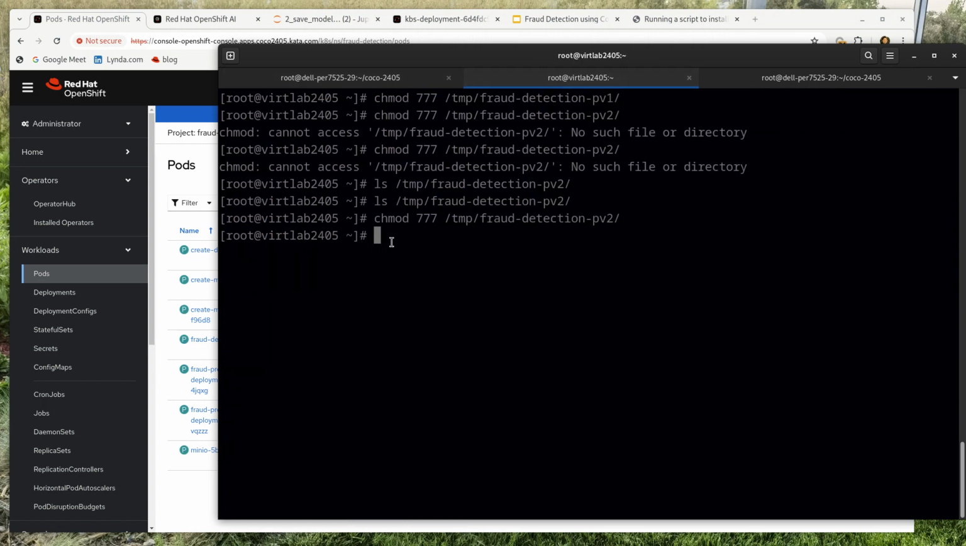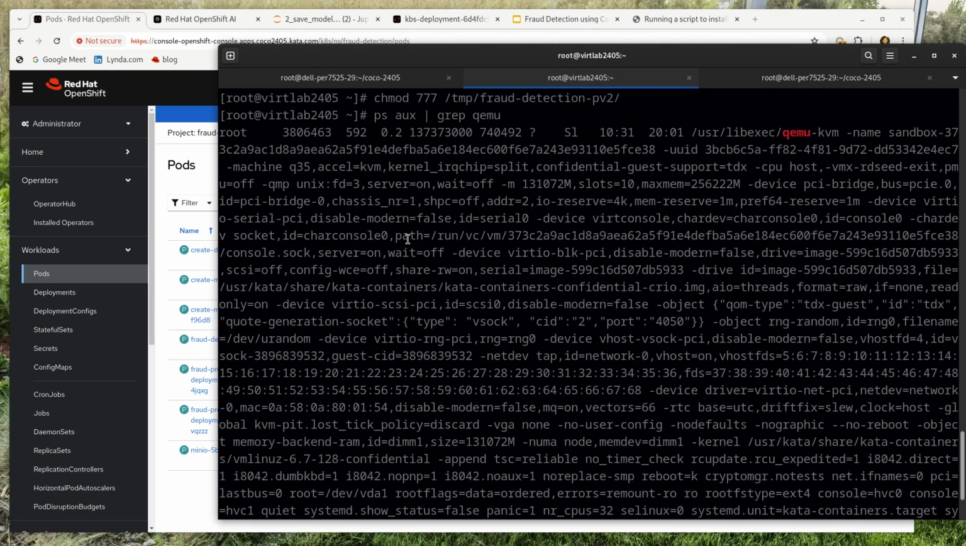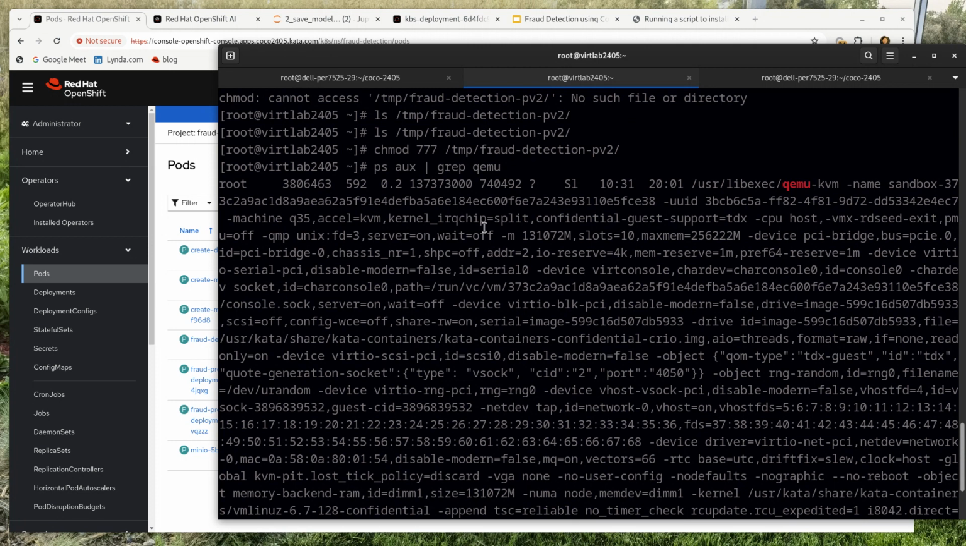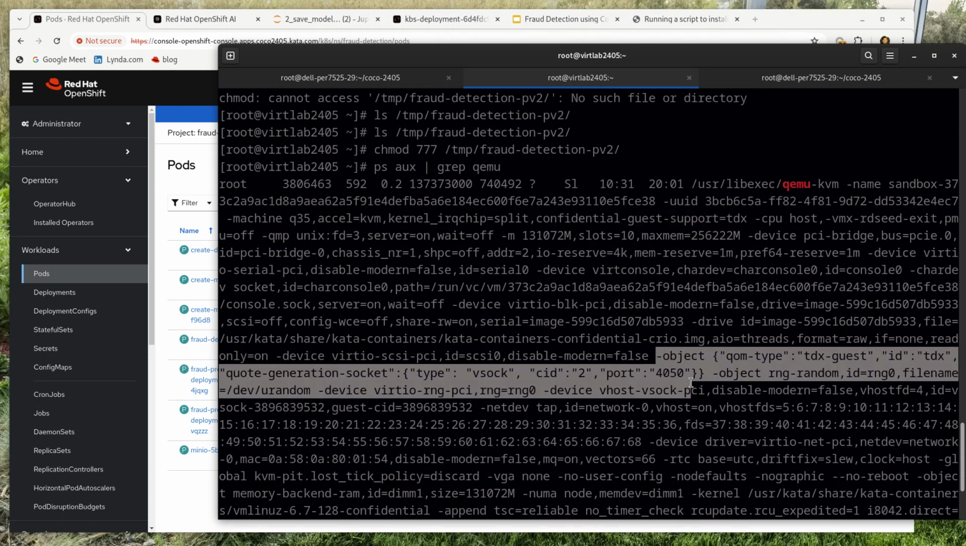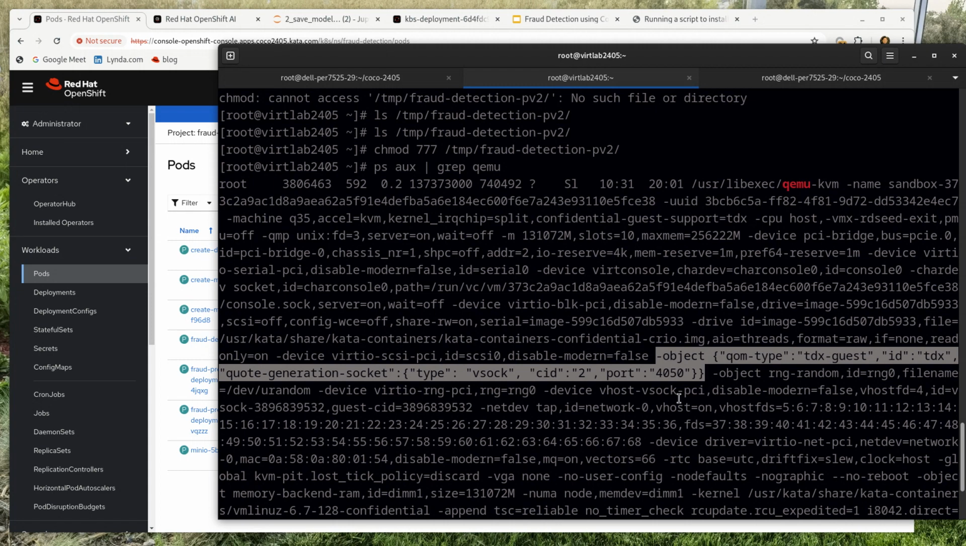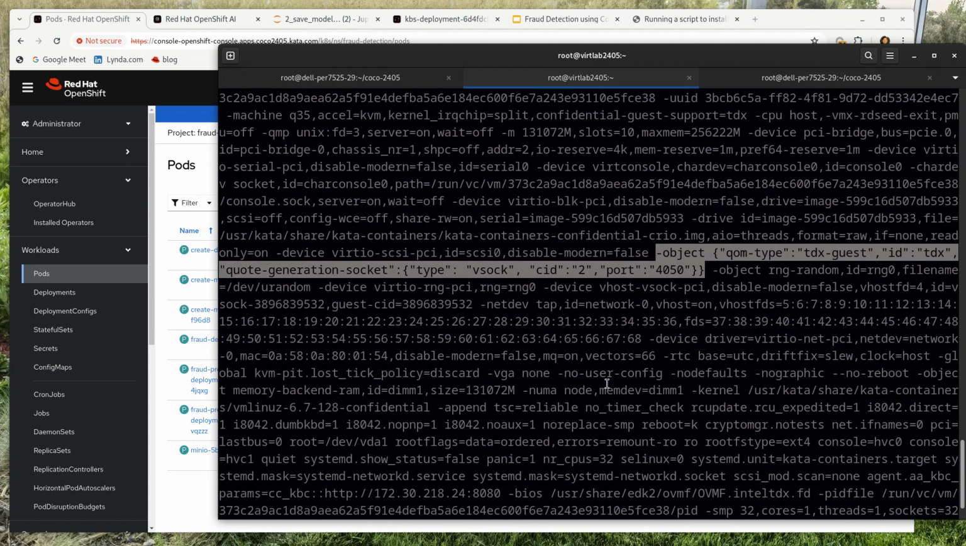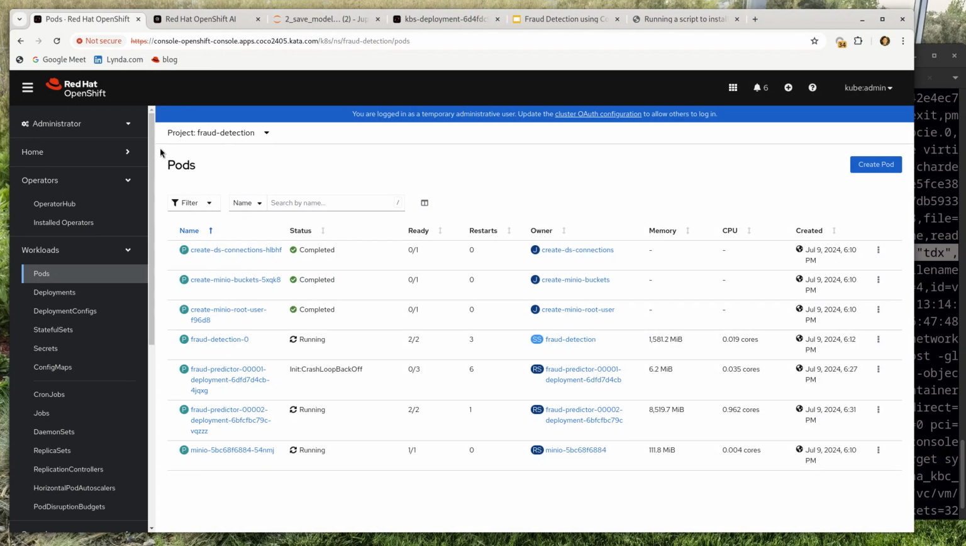Let's say this is the worker node terminal. Let's check the QEMU command line. And you can see that here is our QEMU command line. It includes confidential guest support as TDX, and there are also the TDX object and more setups. I will not show every detail, just show that this is the QEMU command line of the confidential VM. Okay, now it's running successfully.